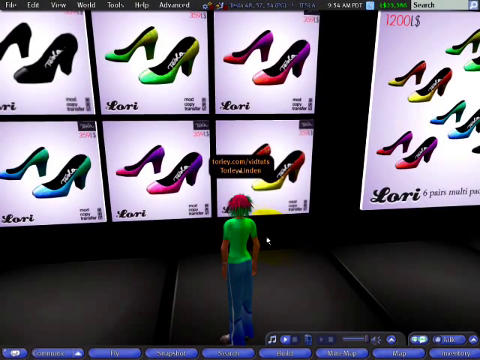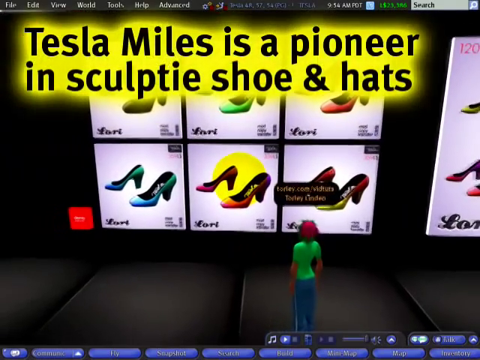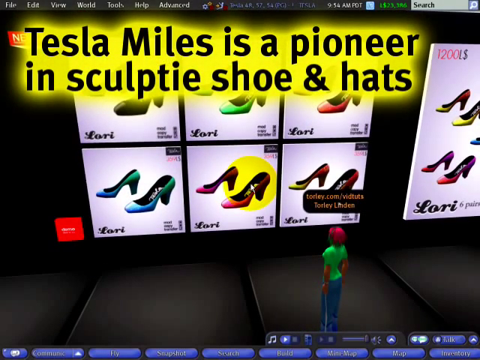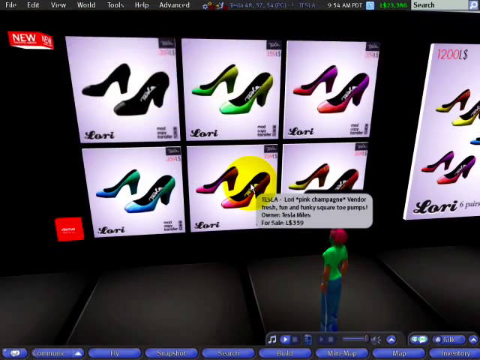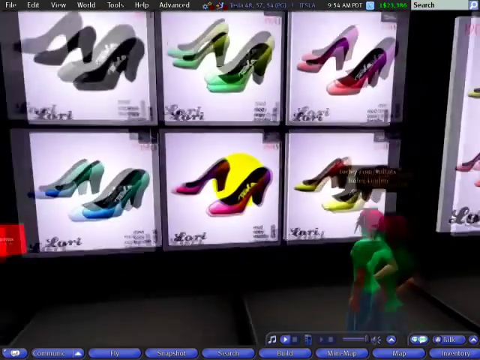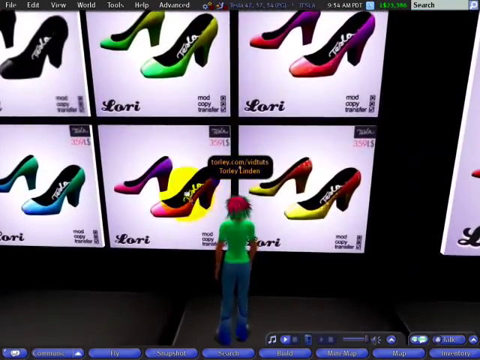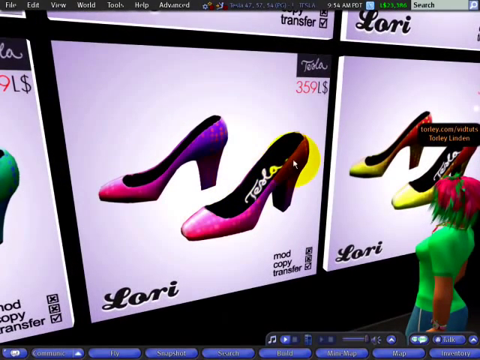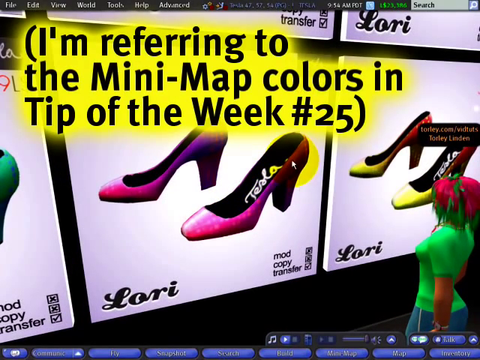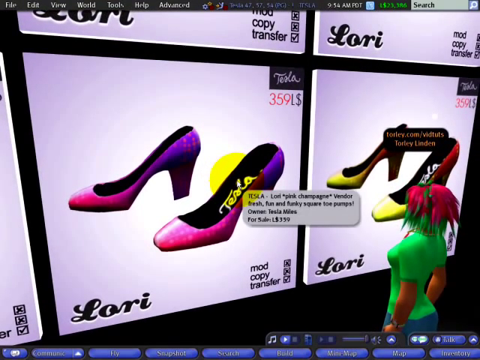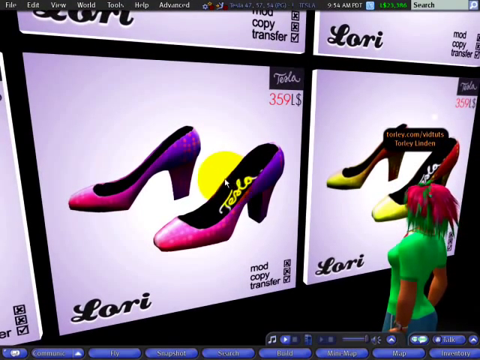And this is a very, very common example here at Tesla Mile. She makes some really, really nice, the finest shoes in Second Life. Well, among them, certainly, there's a lot of great options. And I really like her sculpt work. Right here, we have sort of a pink to fuchsia. Thanks to everyone who corrected me that it's not fuchsia. I really appreciate that. That's one of the great things about putting my pronunciation out there on the line.